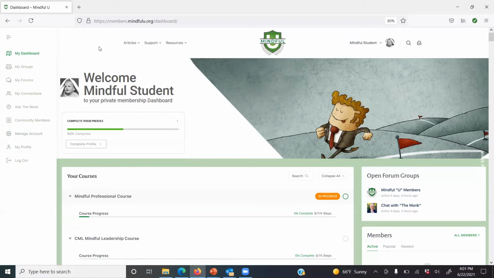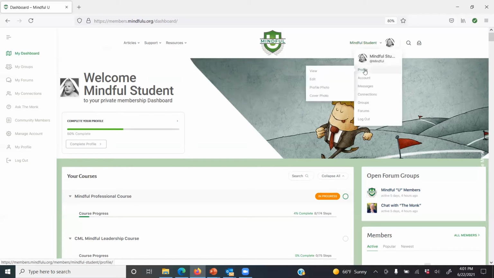Whereas the main header contains a number of different easy click-throughs. For example, articles, support, resources, and access to my account by simply clicking on Mindful Student. I can access my profile, my account, any messages, connections, groups, forums, which are very similar to what you see here on the left sidebar.